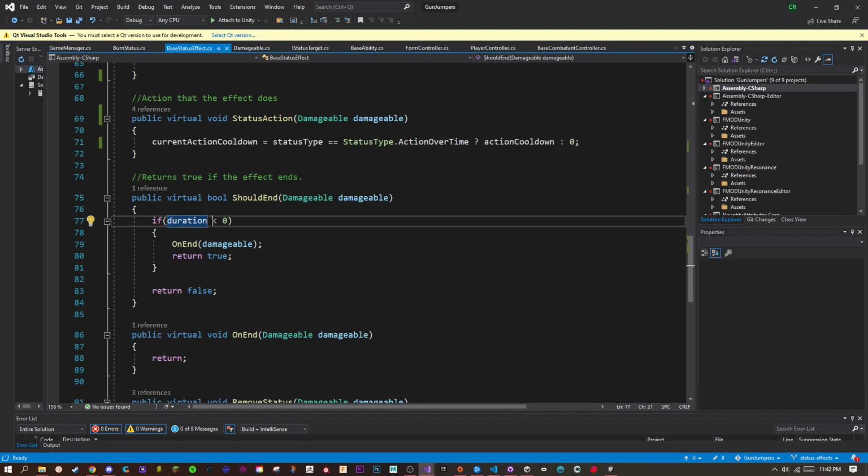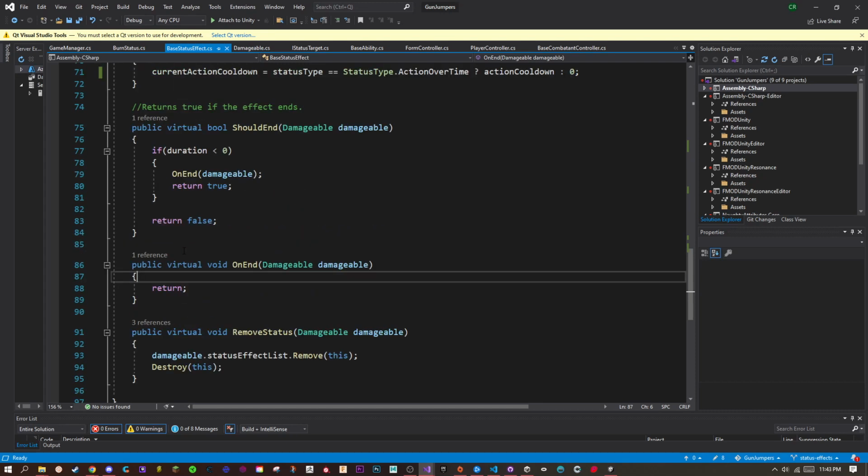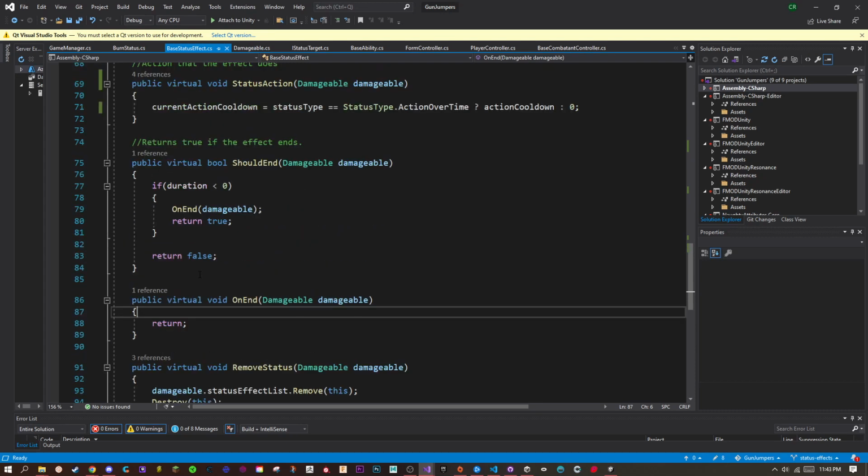If the duration is less than 0, run the onEnd function and then return true. So if there are status effects that do something special when they end, for example, some kind of status effect that does increasing damage as it goes on, and then at the end, some kind of explosion, right? That explosion would happen in the onEnd function down here.